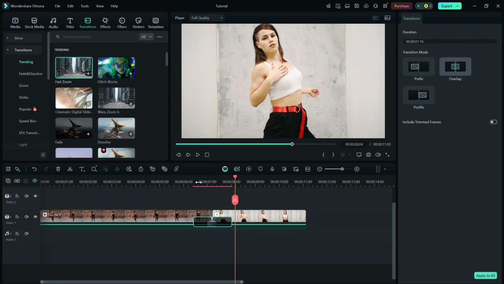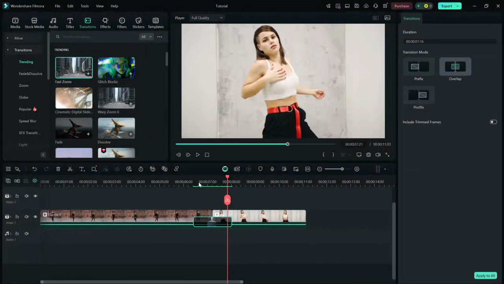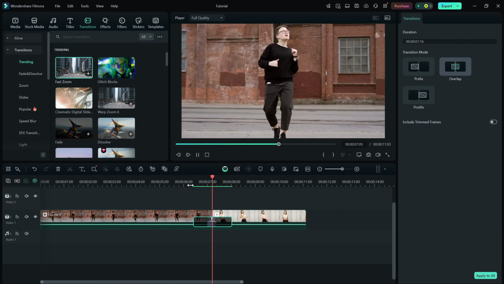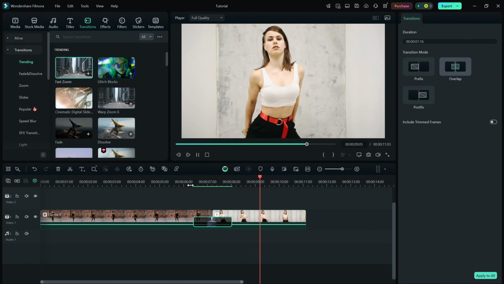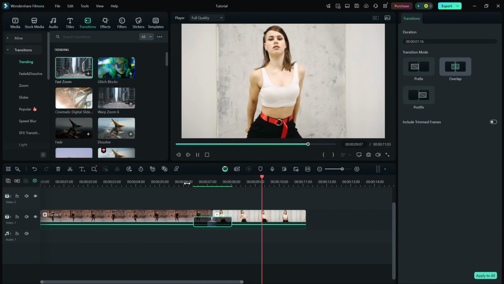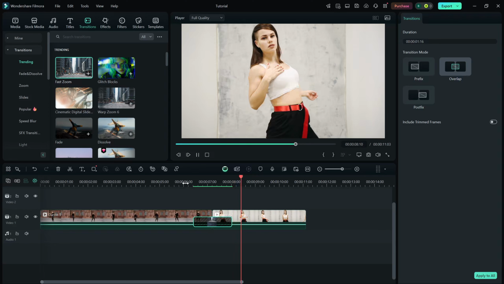Once you're happy with the transition, preview your video to see how it looks. If needed, you can experiment with different zoom transitions to see which one fits your video best, and that's it. You've successfully added a fast zoom transition in Filmora. This effect is great for action-packed sequences, travel videos, and engaging edits.